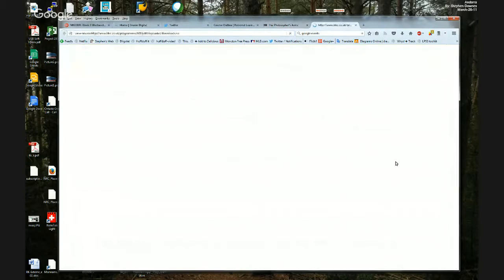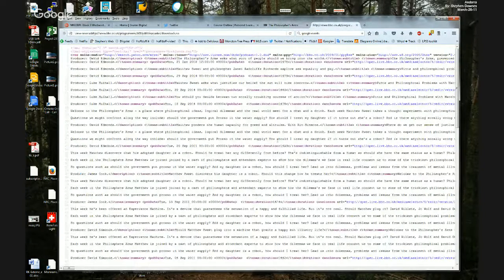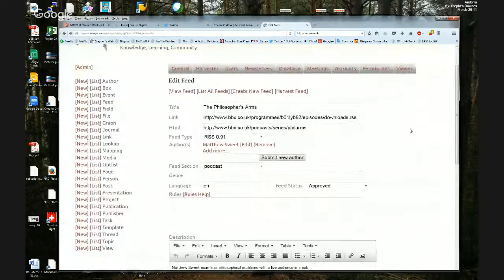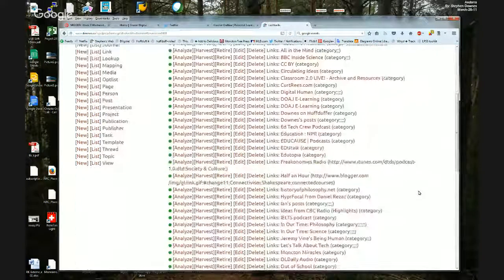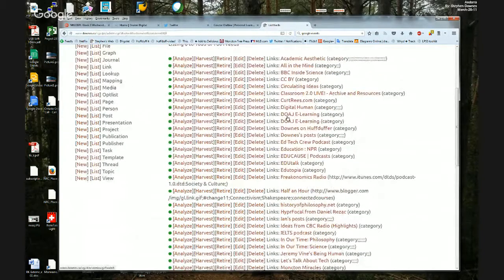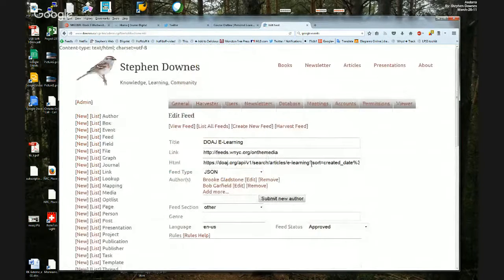And if we look at the source, we can see messy XML. But the nice thing about this messy XML is that machines read it pretty well. There's a newer format called JSON, which machines read even better. And I spent some time over the last little while creating the capacity to harvest JSON in Grasshopper. So we have, for example, see if I can find it. Here we go. The Directory of Open Access Journals, e-learning category. So I'm able to harvest that.